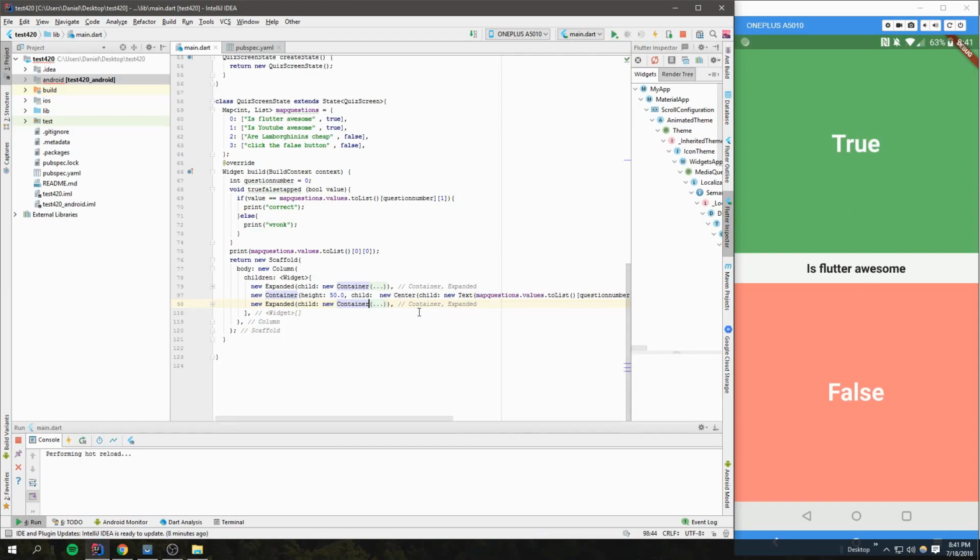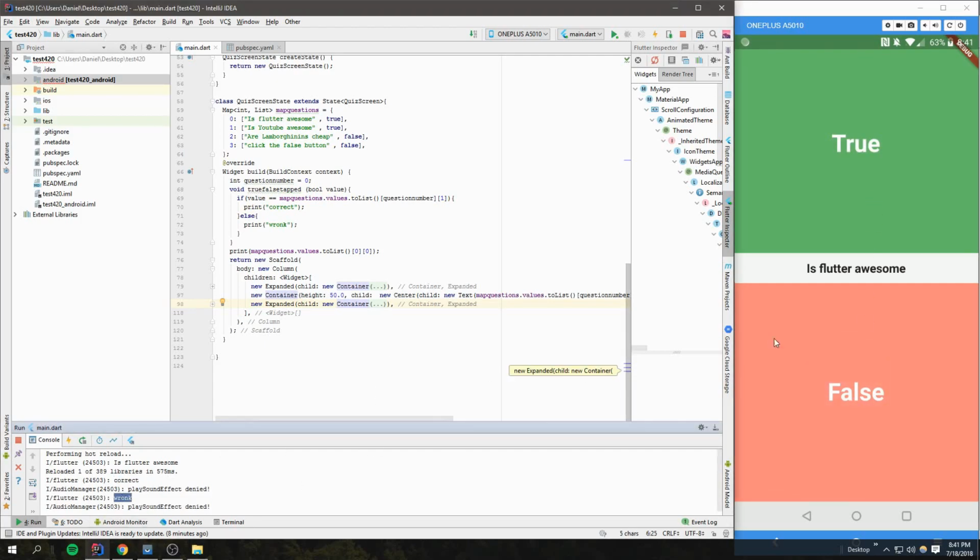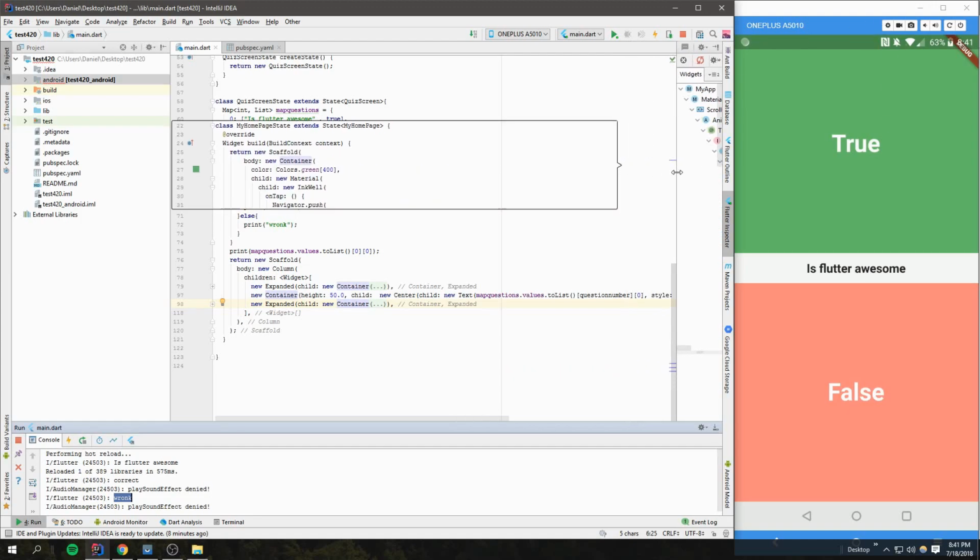So let's refresh it here. Is Flutter awesome? True. And they're correct. Is Flutter awesome? False. And they're wrong. All right, so that's cool. Perfect. It works. Right, wrong. Now we want to move on to the next question.